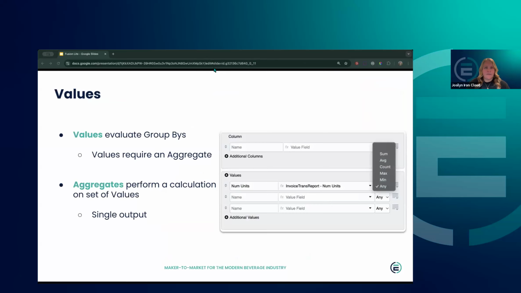We're going to jump into values next. And a good way to remember what values do is that they evaluate your group bys. Seems silly, but it does help. So for every value that you have, here in this one, I've just got num units, I will get a num units total for each of my group bys. So I'm evaluating my group bys for this num units value.